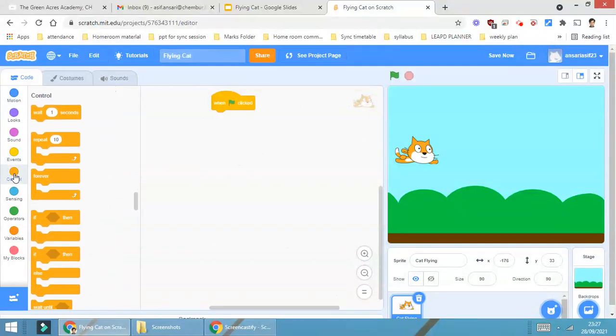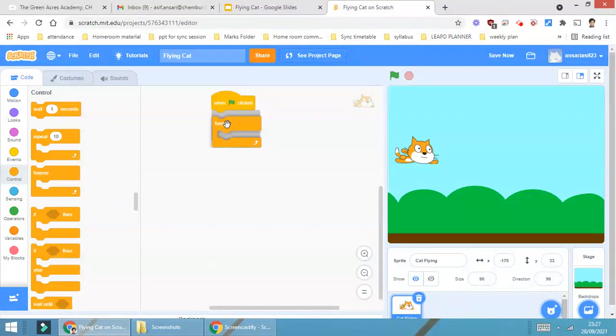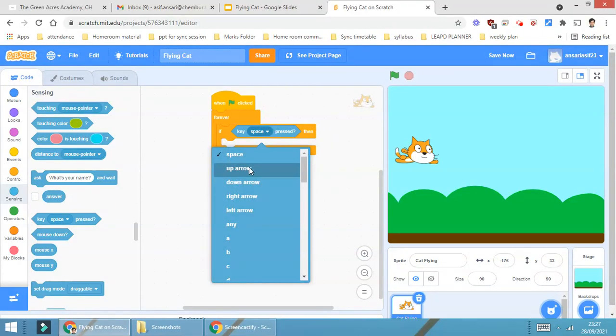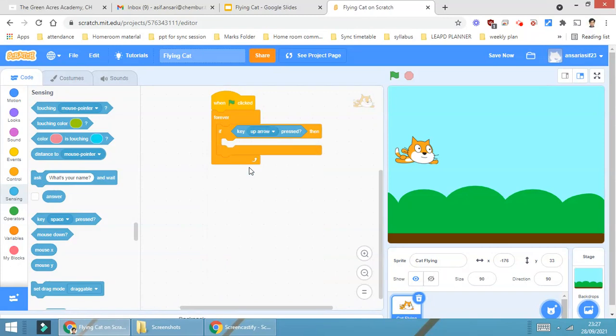Now I go in control block. In control block, I will repeat forever. Under forever, I will select another control block, that is if then. And in if then, you are able to see a diamond. So for the diamond, I will be going in the sensing block. In sensing block, you are able to see key space pressed. So first I'm making it up arrow.